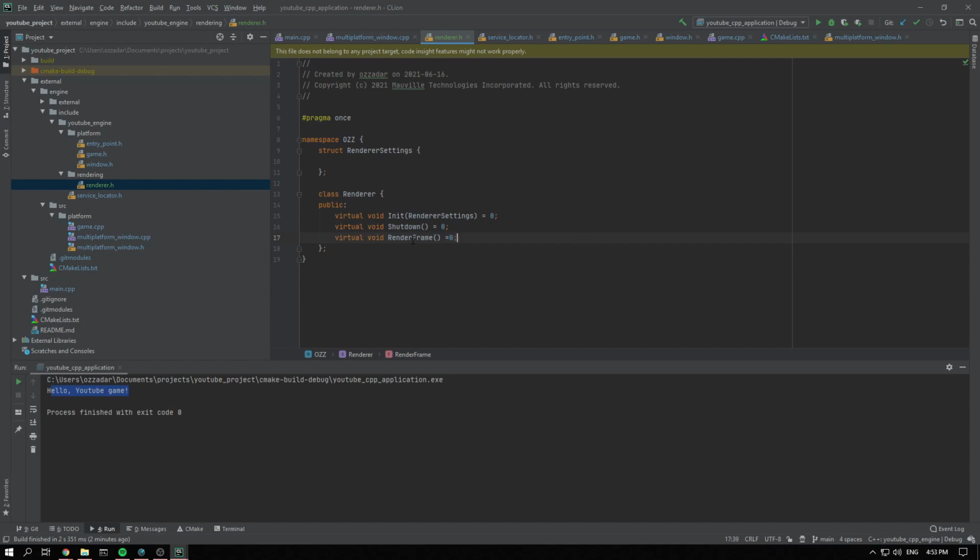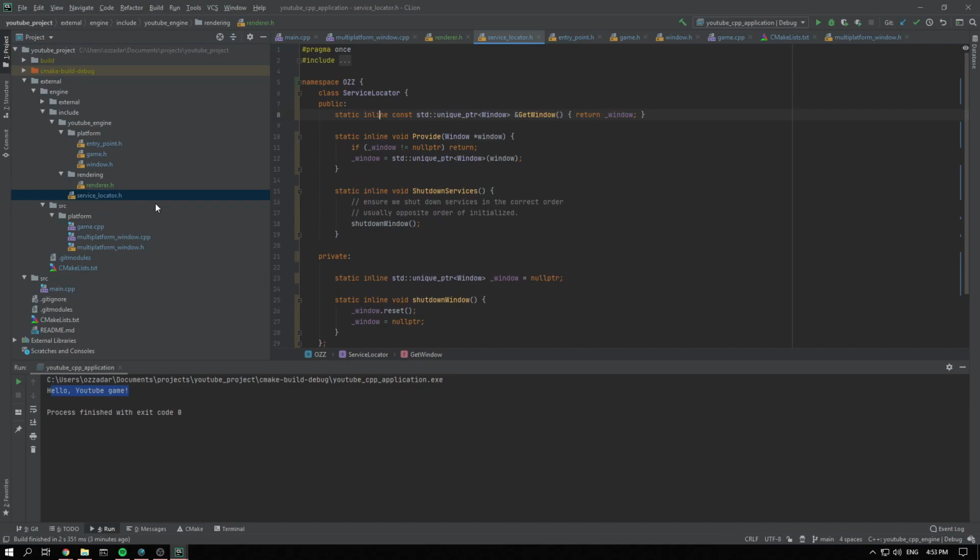Now our render frame is actually going to take some stuff in the future, but we don't need it right now. Yeah, we don't need it right now. So we'll just leave it like this, and this is good. So with that out of the way, let's go to our service locator and we'll build out some of the stuff we need.